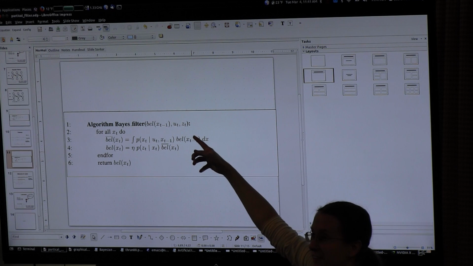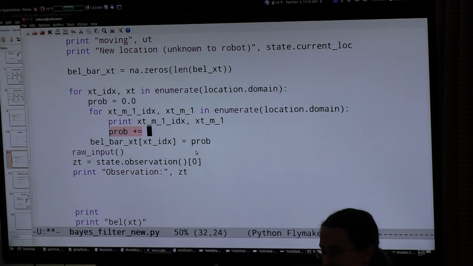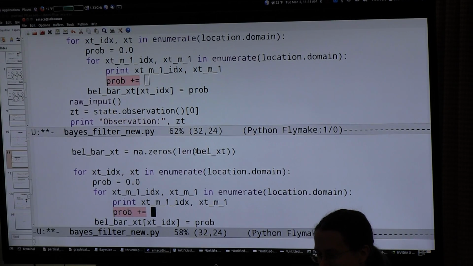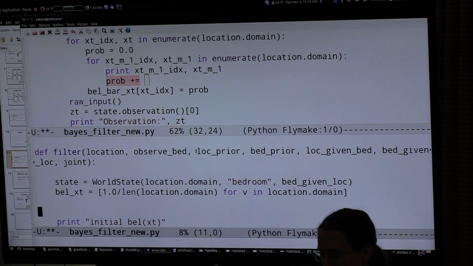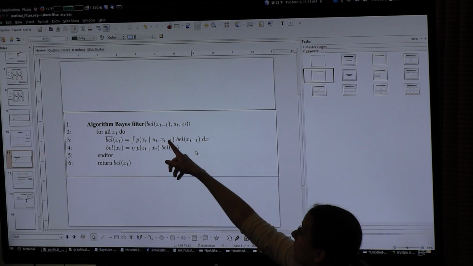So what's this? Prior. Yeah, so in terms of my code though, I have somewhere a bel of x of t, so I can just look that up. x_t, or is it t minus 1? So I can look up my last one, and I'm going to multiply it by, what's this?